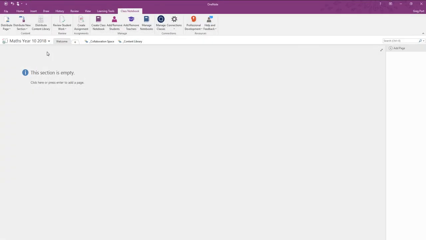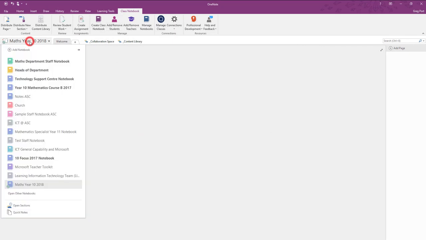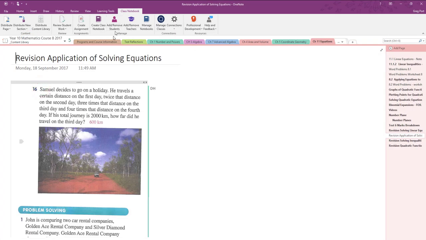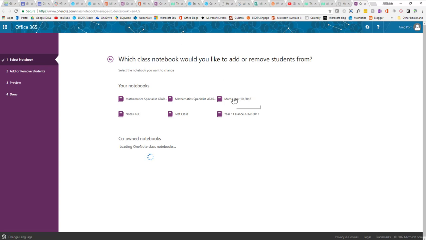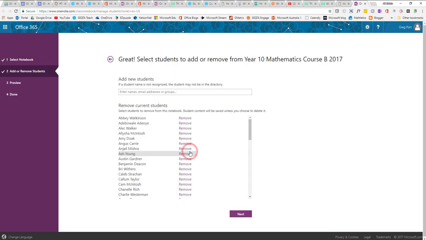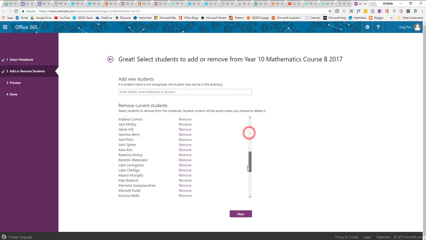Option 2 when doing this would be to go to your 2017 notebook, click on Add Remove Students. That gives you a link directly to the place where you can do that. So I'm going to choose this co-owned notebook. Sometimes they take a bit longer. There it is there. What you could do then is remove the current students that are in your class. Remove all of those. Click on Next and make sure all of those students are removed, and then you could add the names of the new students when you get them into your 2017 notebook.